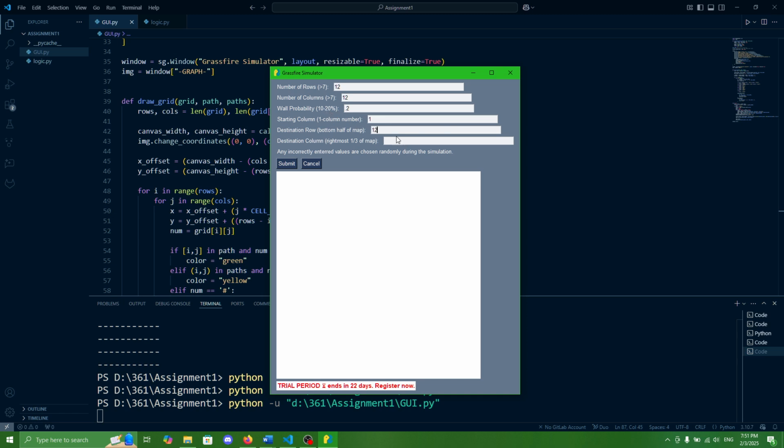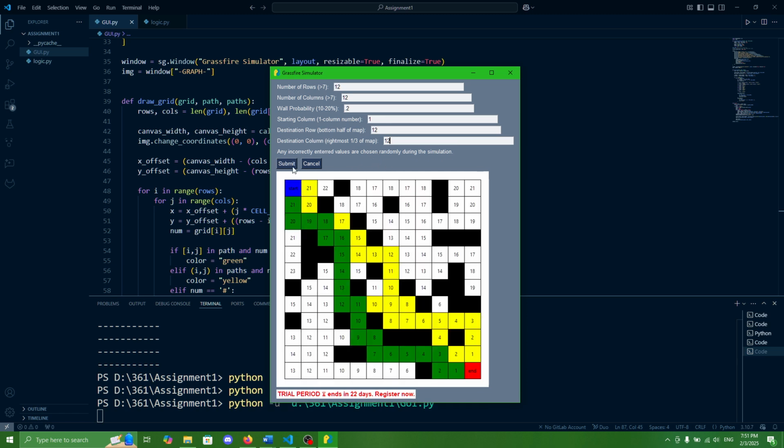Each input field has the range listed on it, and if a user enters an invalid value, it will just be replaced with a random value that is valid. When we click submit, we could see our map here. The starting tile is blue, the ending tile is red.